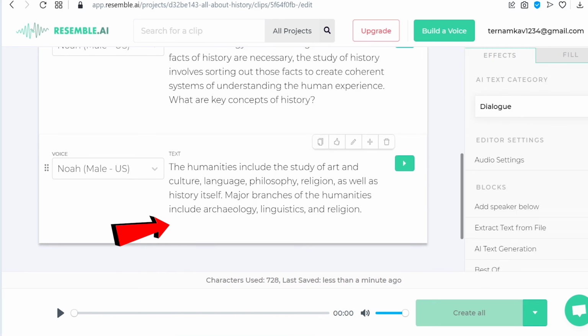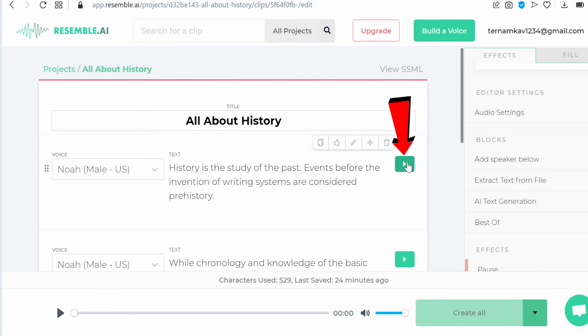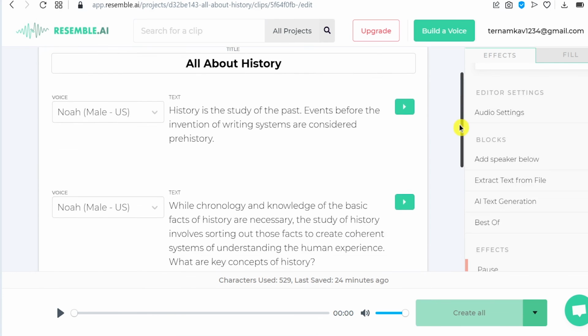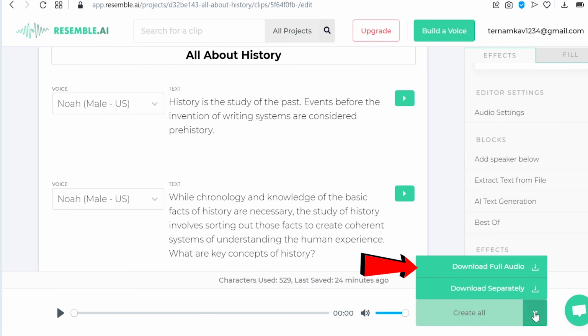So the next thing to do is to come right over here and play the text to listen to them one by one. And once you are done with everything, you can just go down right here and click on this button and click on download full audio or download separately. This is very easy to do, guys. So once you download your audio, you can then use it in your video editor and make it yours.